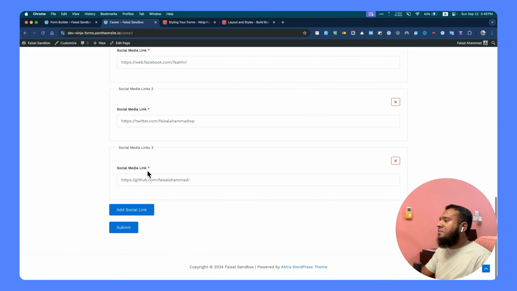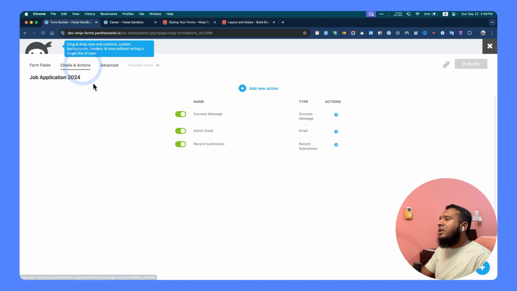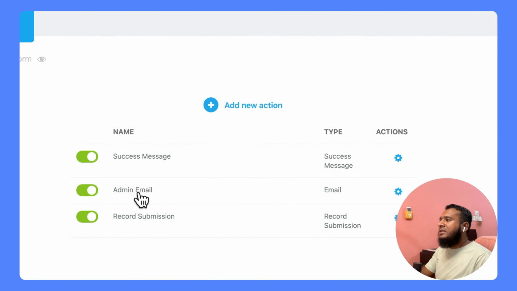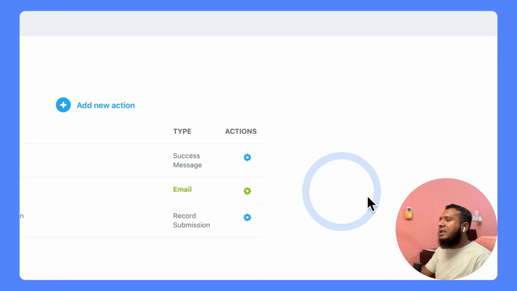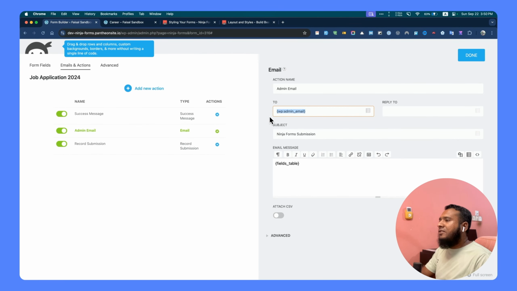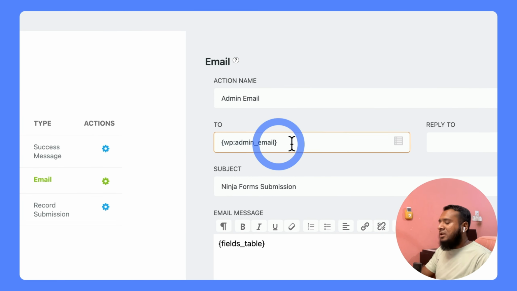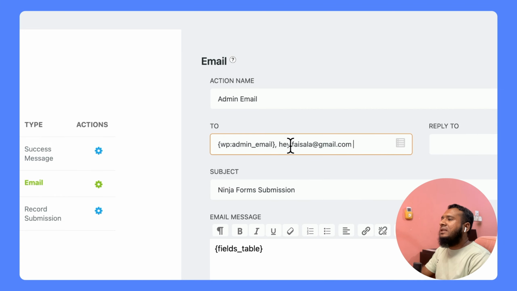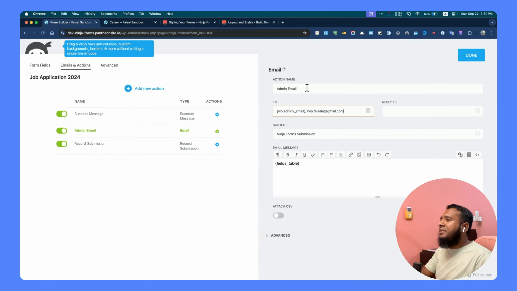Let's submit the form. But before we submit, when someone submits, where will the email go? So there is the admin email settings. Here you can set where the application should go. So if you would like to have a different email, you can specify here. Or if you would like to have multiple email addresses, you can add something like this. So it will send the email to multiple email addresses.